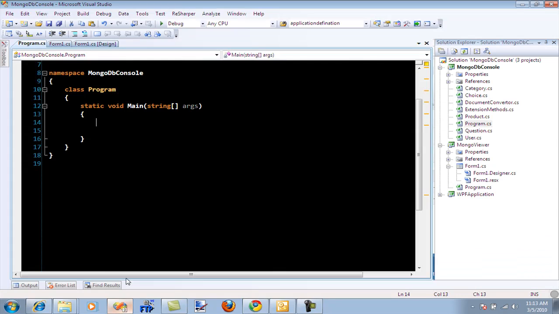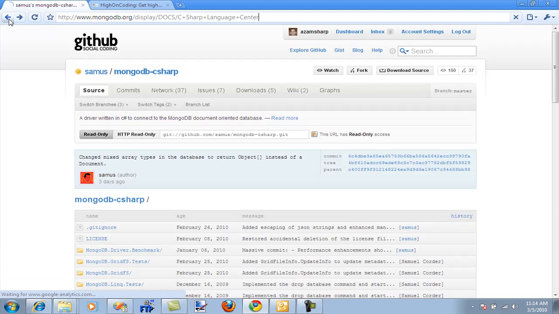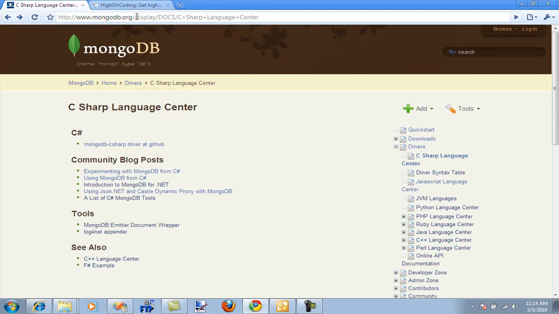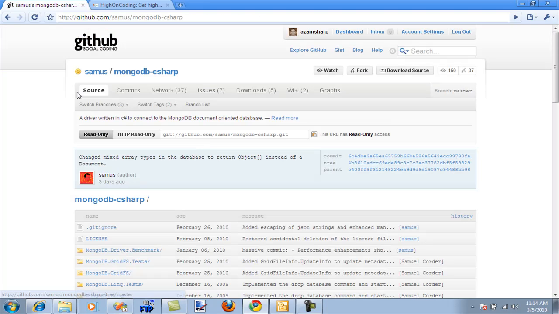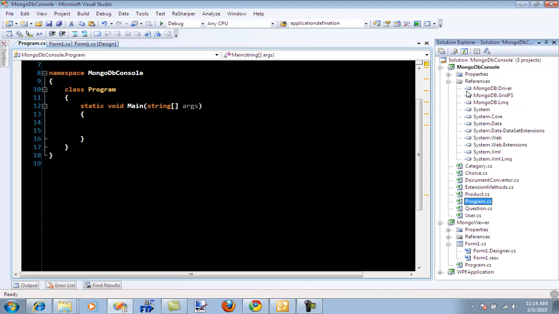So in this particular screencast, I'm going to show you how you can interact with the MongoDB document database using C# drivers. The first thing you need to do is go to the MongoDB website, which is mongodb.org. Click on Drivers, click on the C# driver, and go to the website or the GitHub. Now you can download it using Git, or if you don't have Git, you can simply go to the downloads and download a zip file which will contain three DLLs. Simply download it and reference it in your project, just like I have done over here. These are the three DLLs and you're good to go.